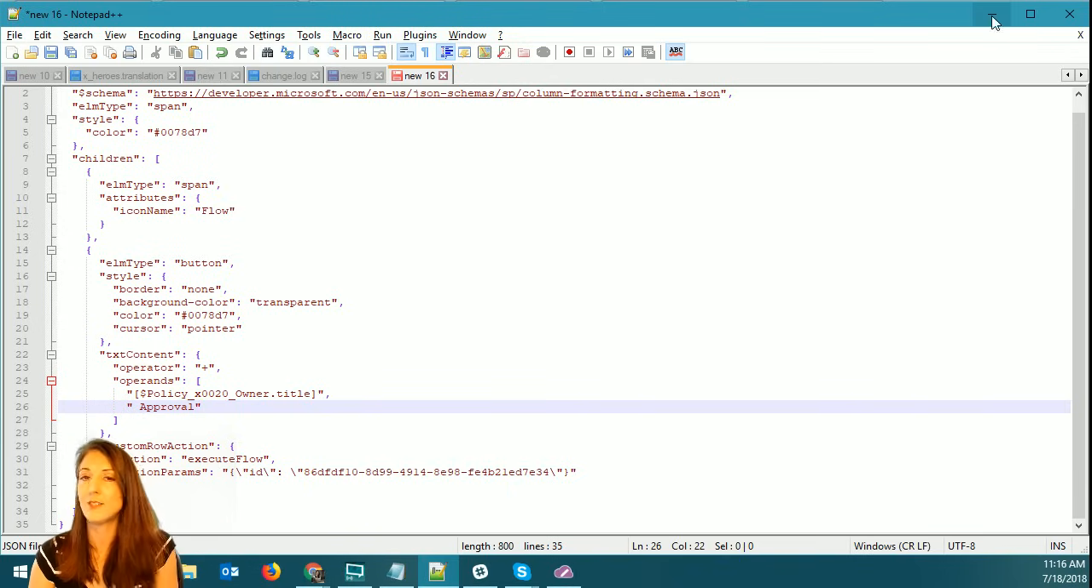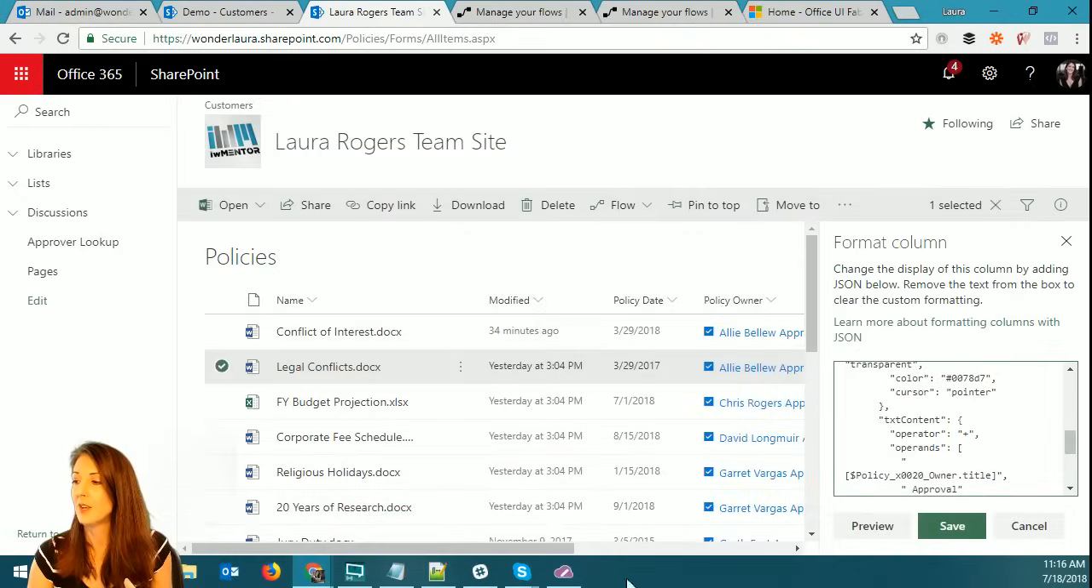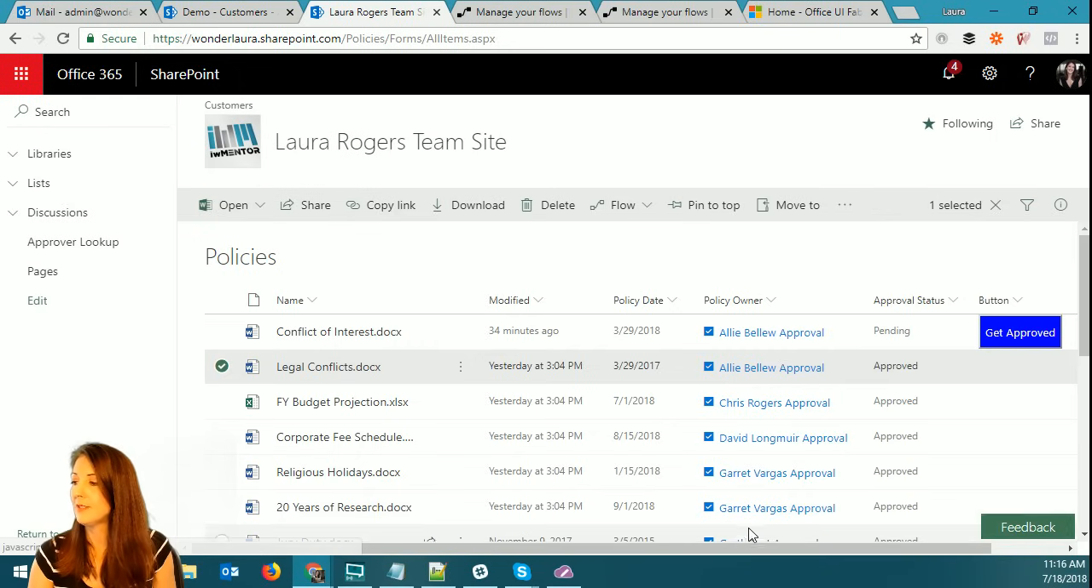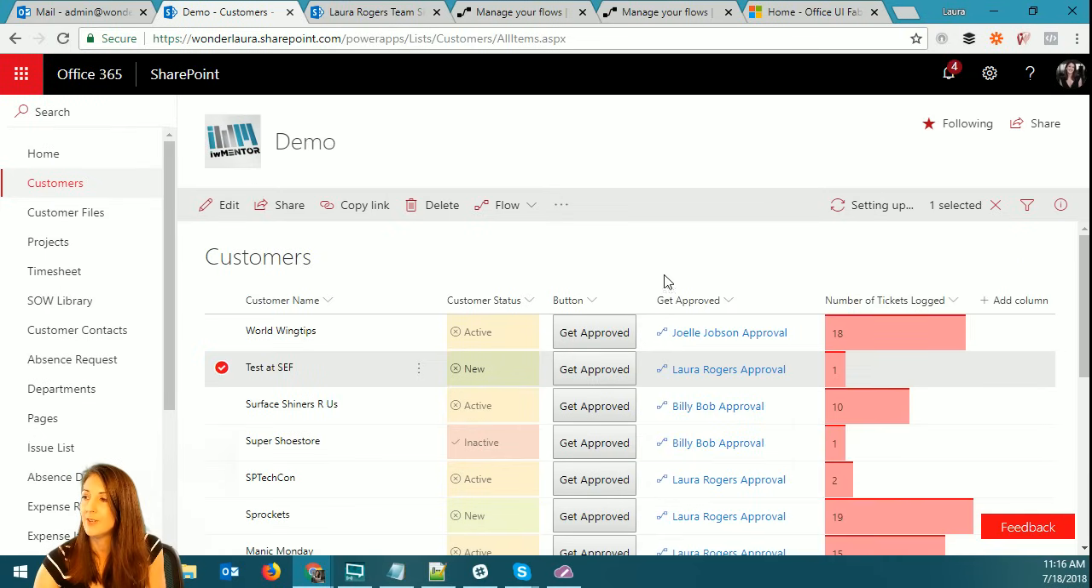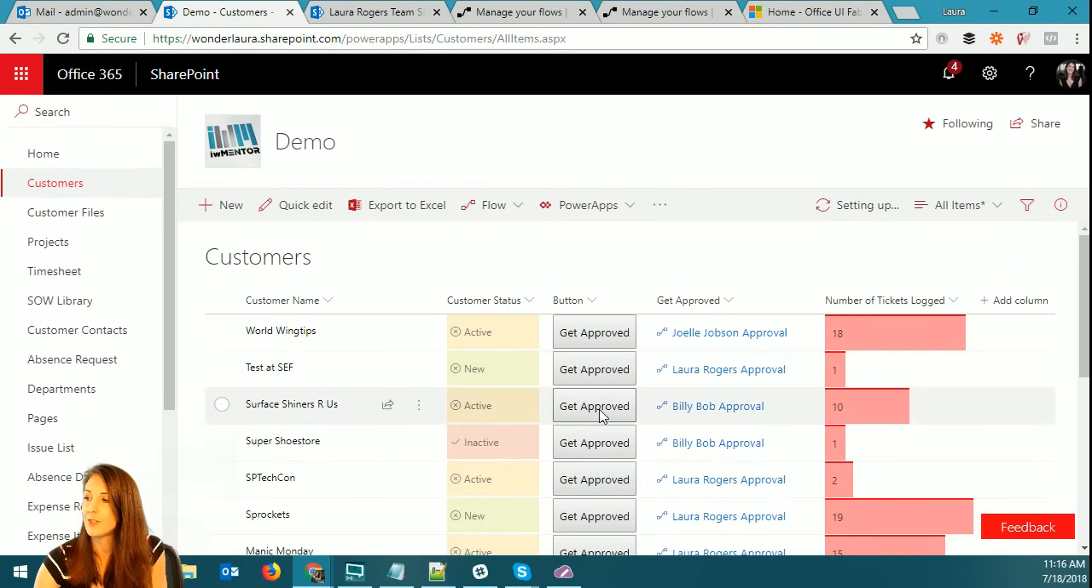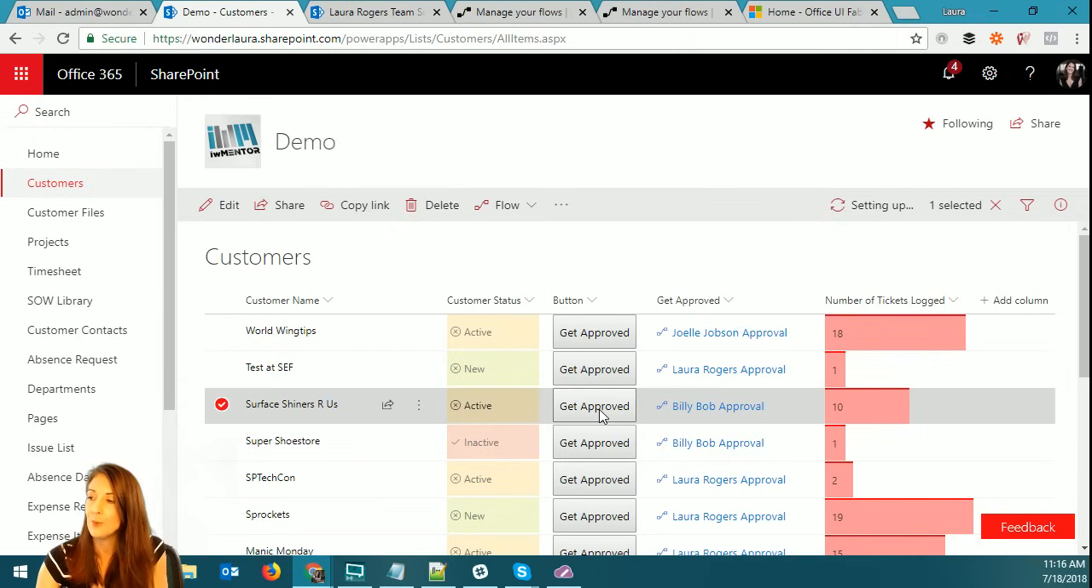So now let's go look at the button, and we've done a couple of cool things with the button too. So I'll cancel this, and let's go to this other button first. So this gray one is very, very simple. So I click get approved, and of course it's going to work.